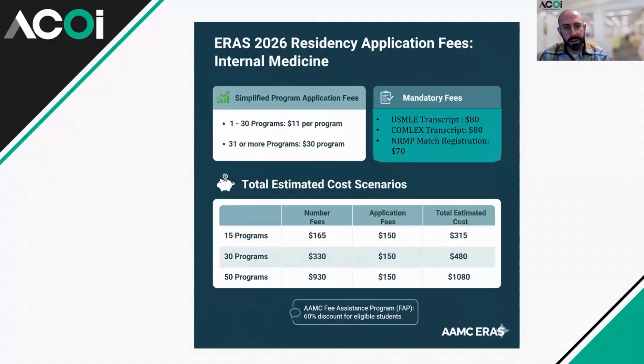A few things to, or I guess one thing to help and one thing that may make things more expensive. So AMC offers a fee assistance program that gets you 60% off your first 50 applications. Now, when it comes to the match, if you want to rank more than 20 programs, you actually have to pay an additional $30 per program that you rank after that. So keep those things in mind as you're going through and thinking about your budget.